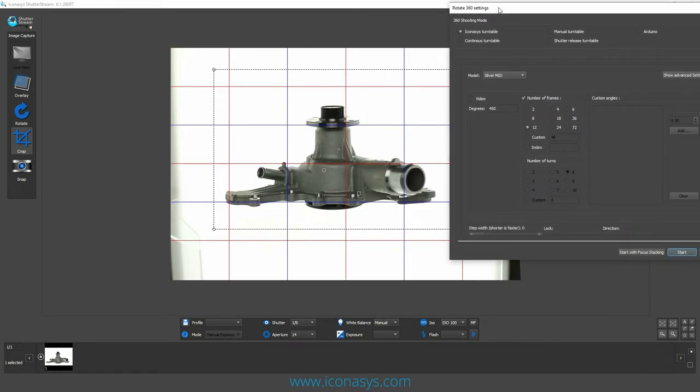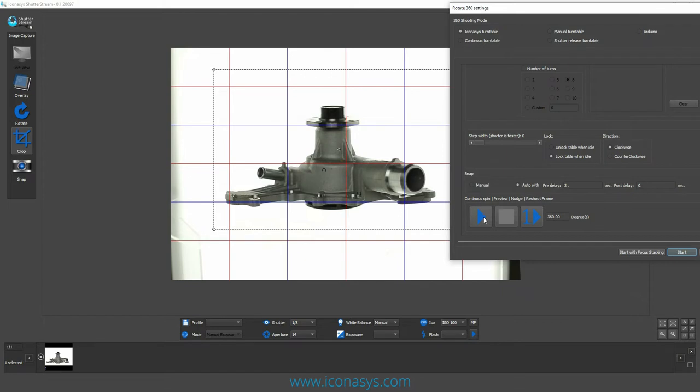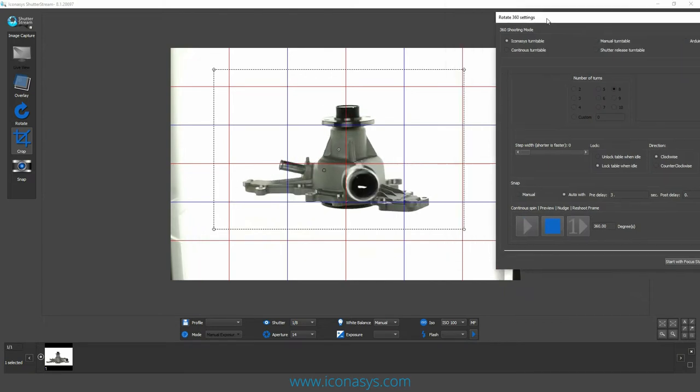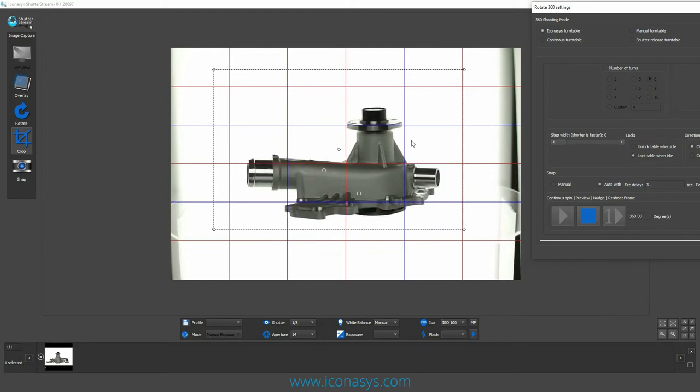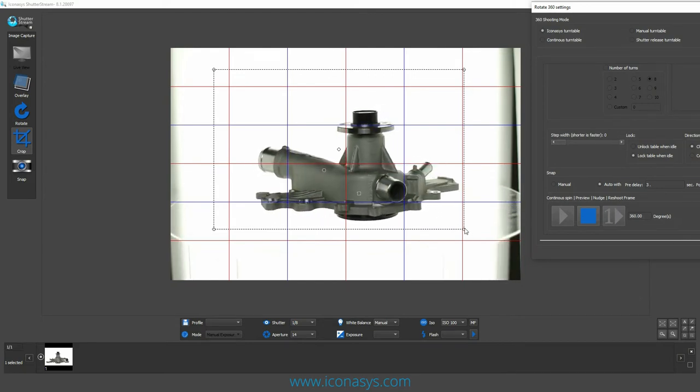I will hit the 360 button up in the top right-hand corner. I'm going to select my turntable. We're working with the Iconasys Silver mid-series turntable, and I want to do a pre-rotate. In this step, what I want to do is ensure that my object is spinning on axis, relatively in the center of the turntable.